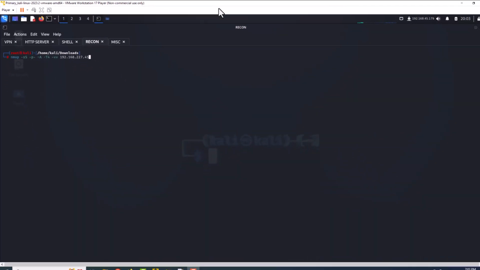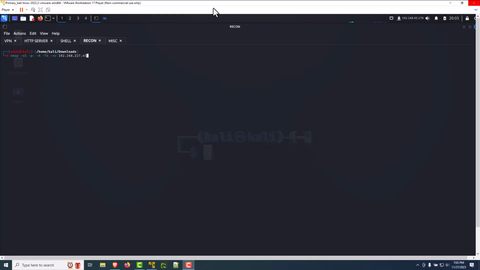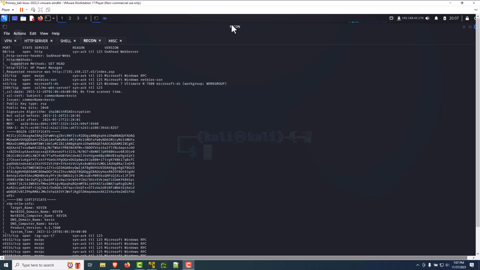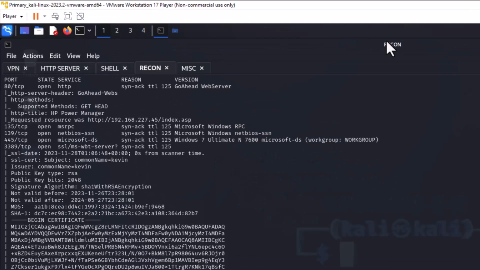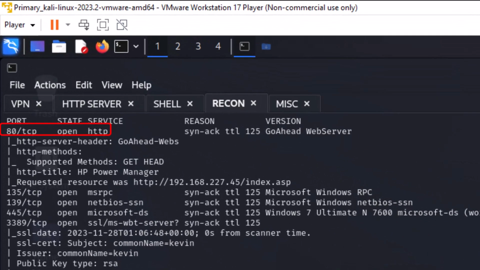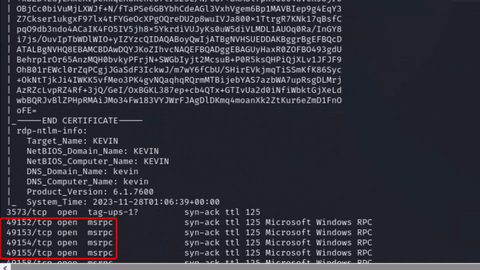I will perform a comprehensive scan of all 65,535 ports using the -p- switch to identify open ports and services potentially running on them. Based on the output from Nmap, there appears to be a good amount of information that was gained. When I look at the Nmap scan results, Nmap detected several open ports such as port 80 HTTP, port 135, port 139 NetBIOS, port 445 SMB, port 3389 RDP, and several MSRPC ports.